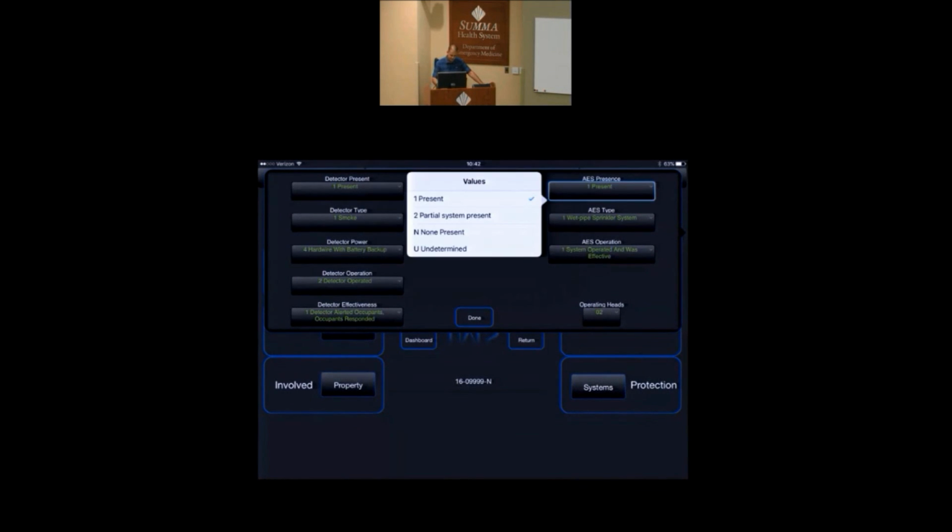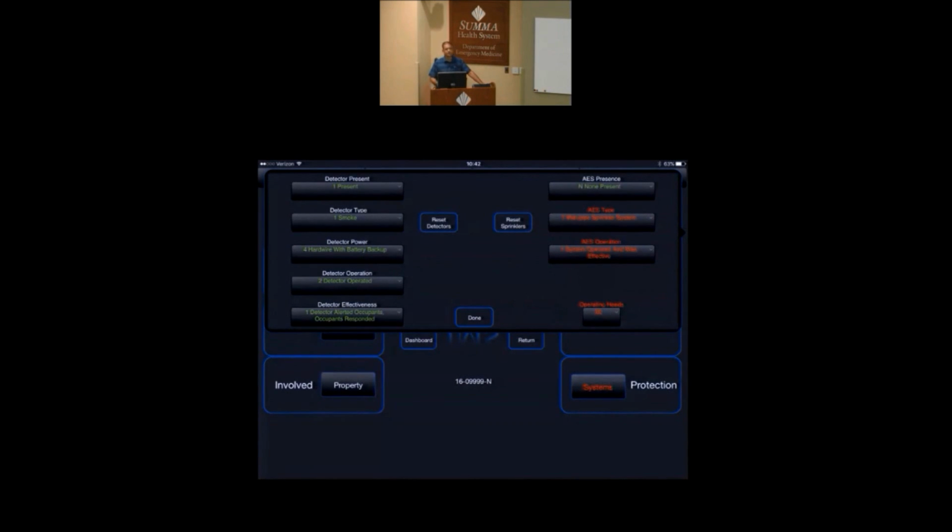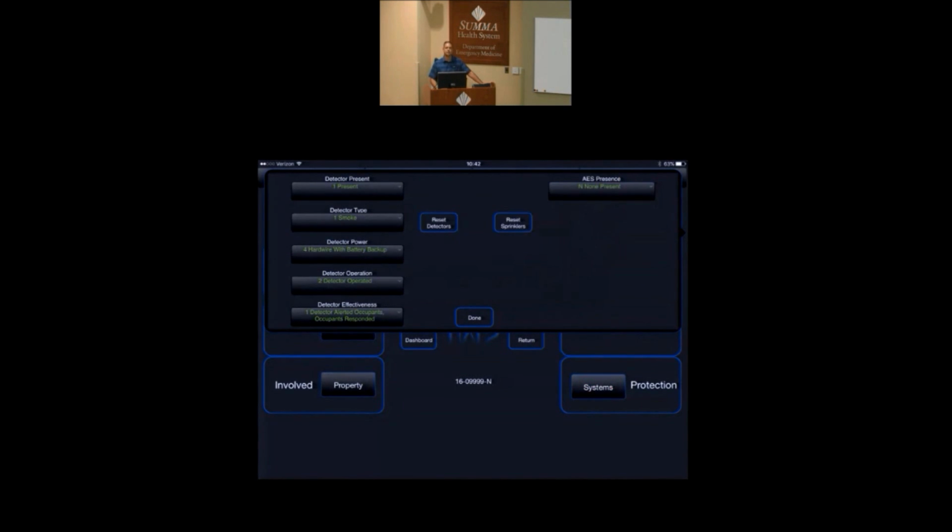Also, if I say none present, because there's values in there, I'm not hiding those fields. If I reset and say no present, then I'm not even showing you those fields. But I'm still going to present them to you if you've populated a value so that you can see why it's not validating correctly to the NIFRS side.